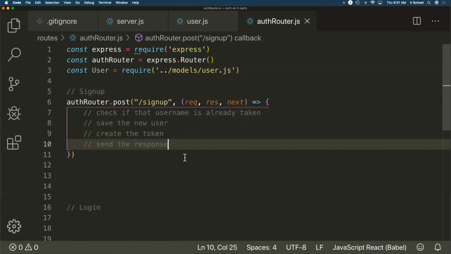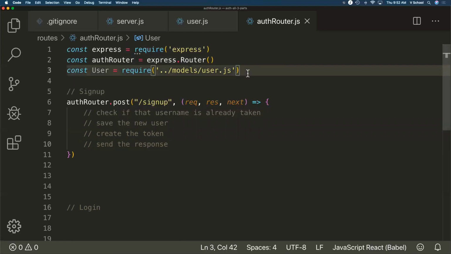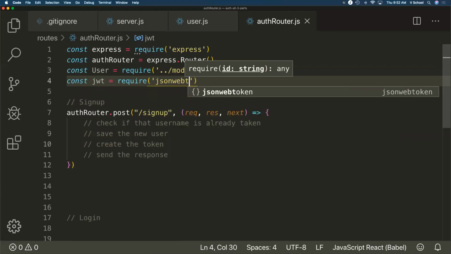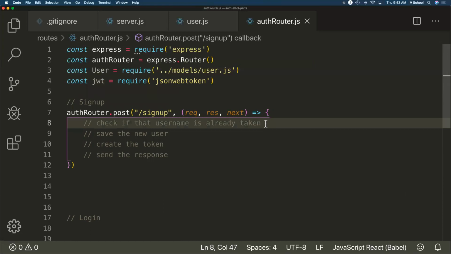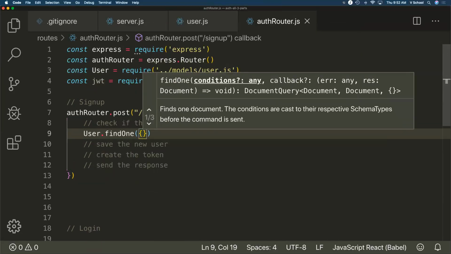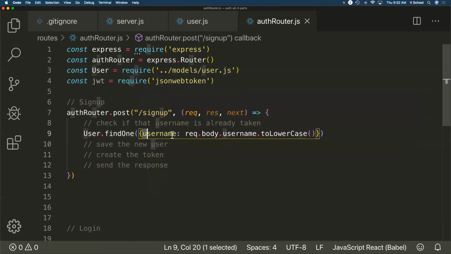So what else do I need to pull into this file? Up here, there's one more module. Yeah, we need the token so we can create it, or the jwt package. All right, so we'll see if that username is already taken. We'll say User.findOne, and we're interested if there's a user by the username equal to the requester's username, and we'll lowercase it to make sure the comparison is comparing correctly to all the lowercase usernames in our database.